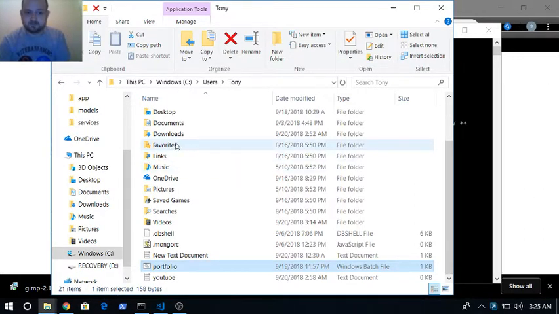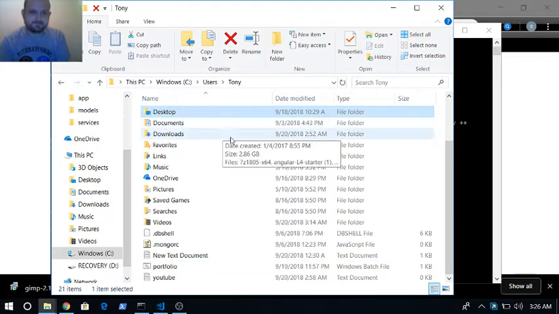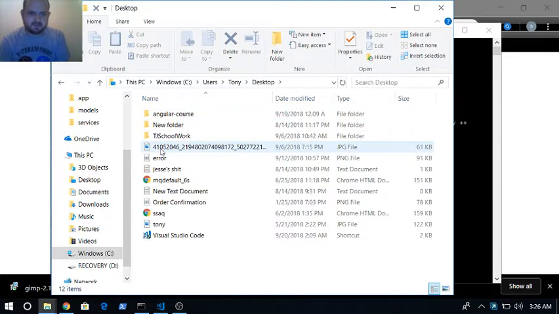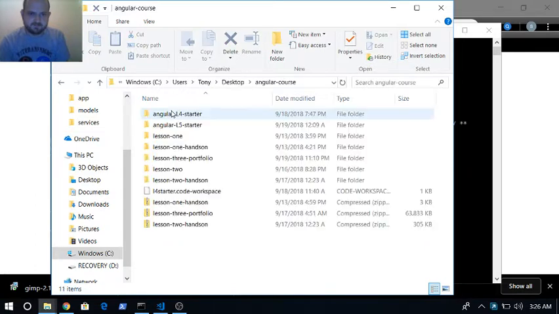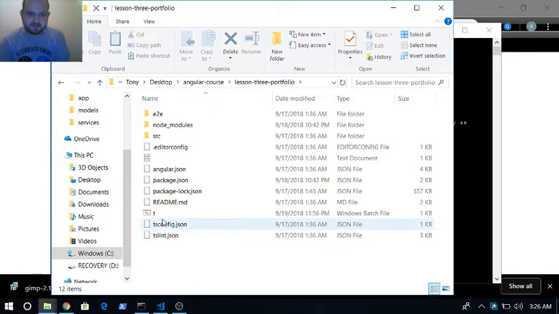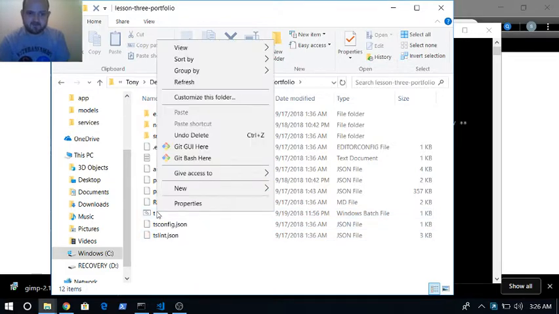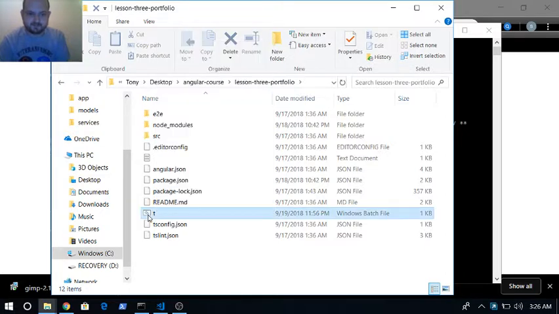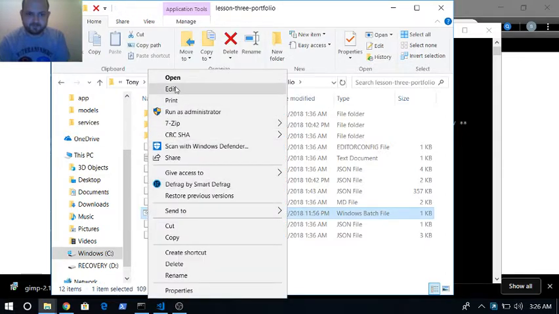So now let's go to my portfolio folder. Go to my desktop, which you'll see here in just a second. And go to course, into portfolio, and here's the T file. Let's edit this, take a look at it. Click on it here. I want to edit it.